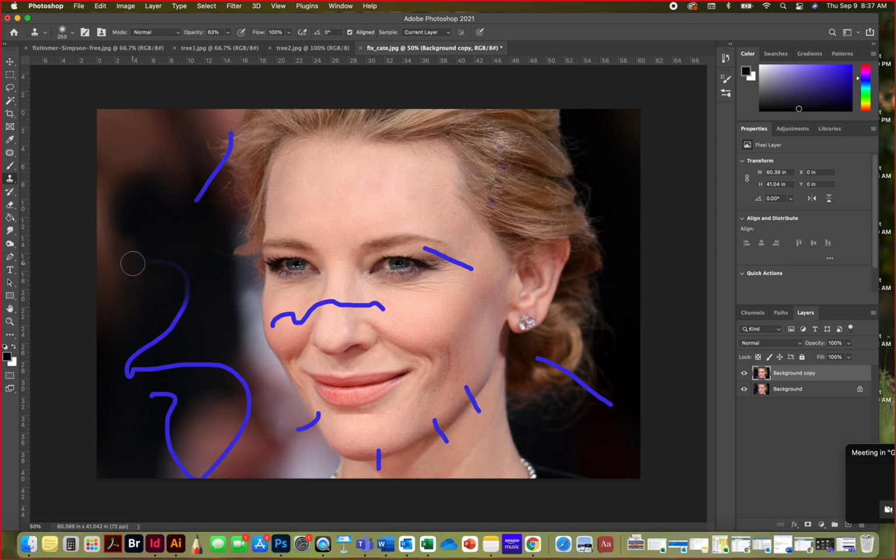But if you do it with a light opacity and a soft brush, you can probably avoid getting any hard lines. You just got to go a little bit at a time. Option click, paint, option click, paint. And you can slowly start to get rid of it.